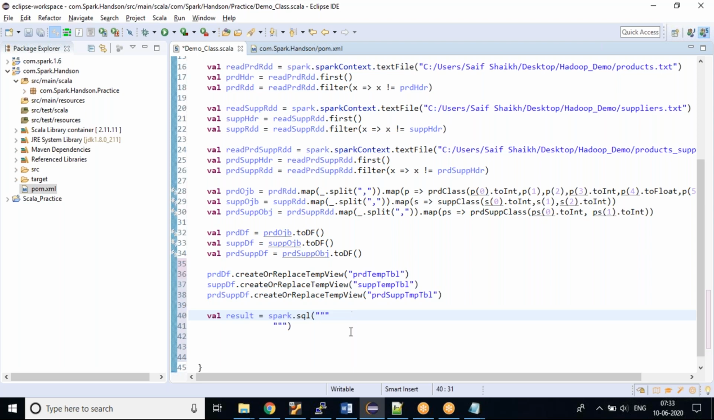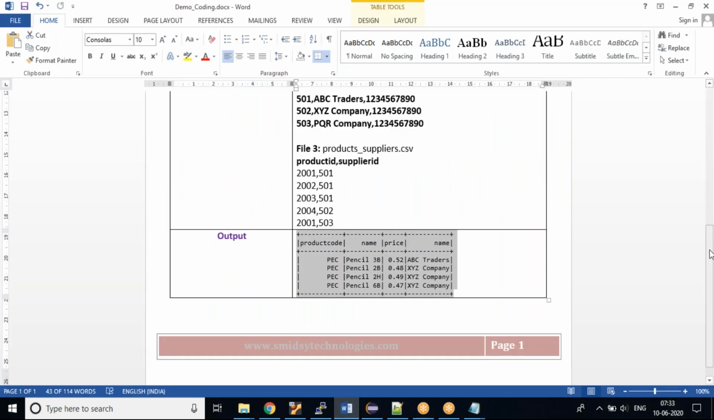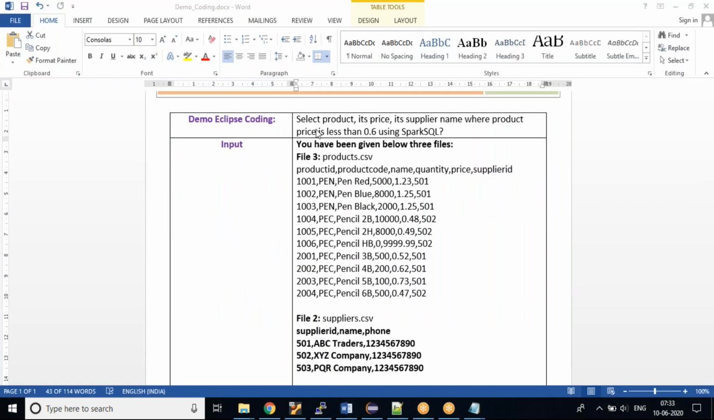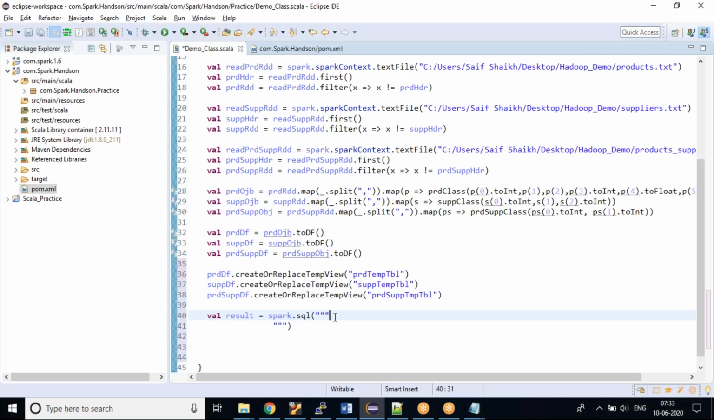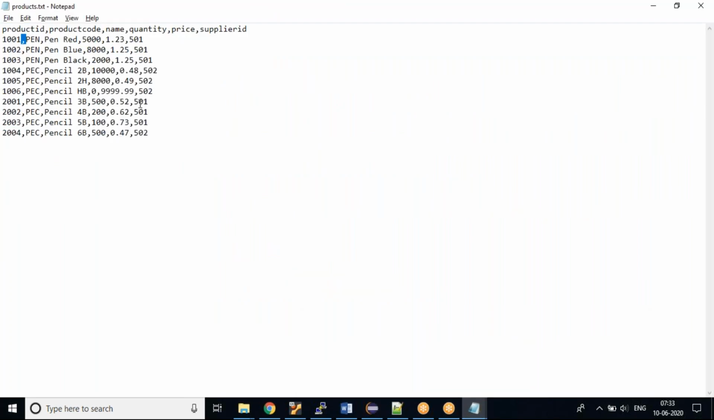Okay, now let's write. What did the scenario tell us to do? We need to select product, its price, and supplier name where product is less than 0. So product and its price and supplier name. Let me start writing the query. I'll name this P, so I'll be doing a table alias. The column name is, I think, product code. Yes, product code.